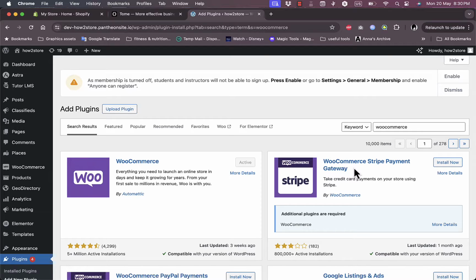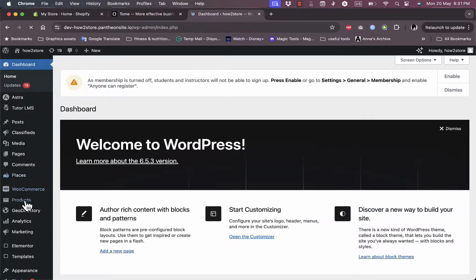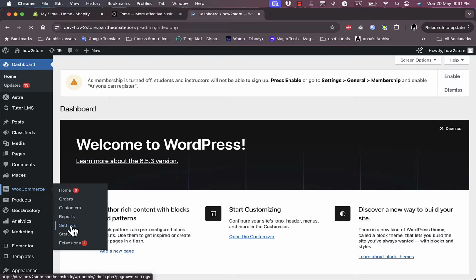Now, the first and easiest way to add payment methods to your WooCommerce. Once you install WooCommerce, click on install and activate. It will be installed and active. Obviously I do have it, so it says here active. If you don't see it right away once you install it, just refresh the page or go back to your dashboard, and then you will see here the WooCommerce option. Just click on it and then click on settings.